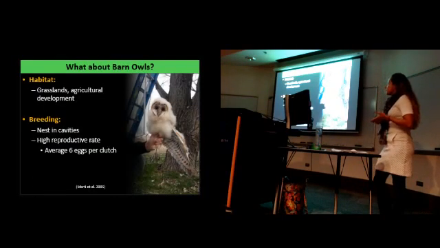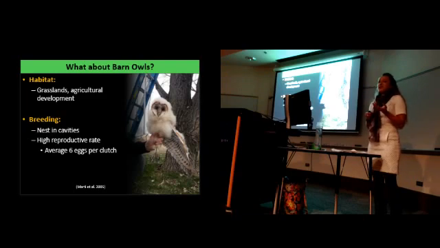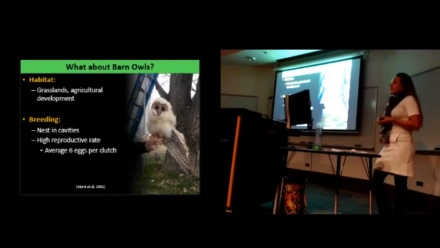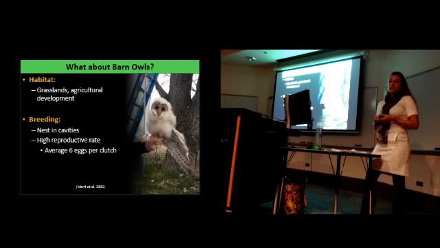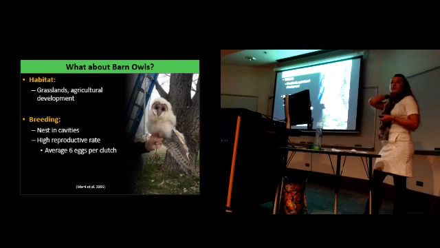Barn owls are members of the family Tytonidae, which is different from the family Strigidae, which are most typical owl species that people are familiar with. They're separated by many physiological and morphological characters. They typically inhabit grasslands and areas of agricultural development because those areas facilitate high rodent populations, which are the primary prey of barn owls, and also because agricultural development provides nests and roost sites for barn owls in the open barns, the haystacks, and trees that are associated with that kind of land cover.